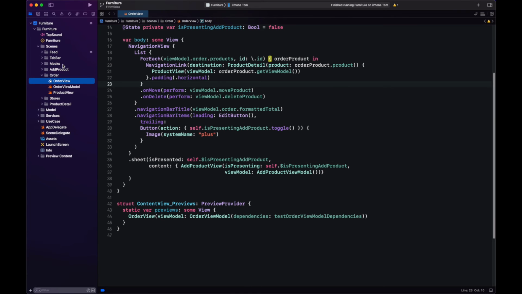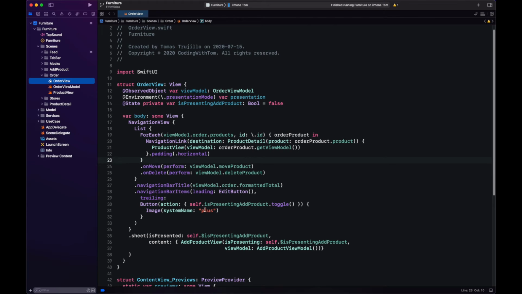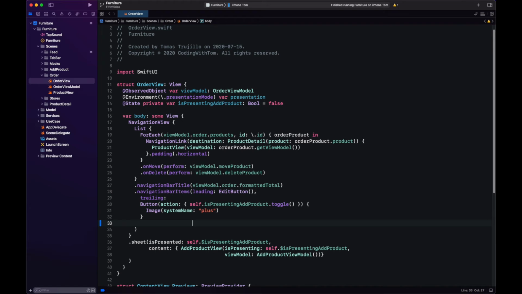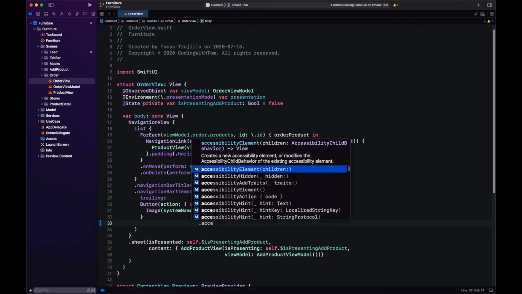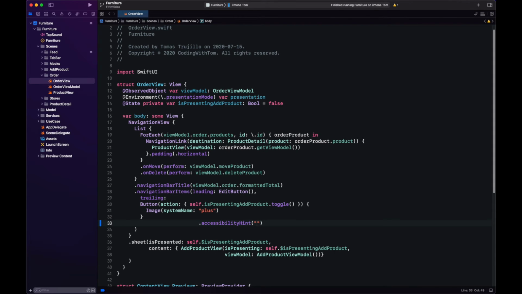For the button, since we don't want to change what it says, the plus icon is good. What we need to do is add a hint so that when the user hovers the VoiceOver cursor over it, it will display the hint for them. So it will say add, but then it will add the hint, which is what we're going to specify here. Again, this is with another modifier in SwiftUI, accessibility hint, and we add the text. In this case, it's going to be tap to add a product to the order.